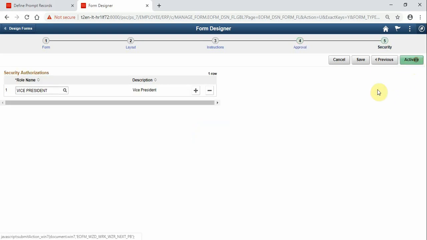Then I go to the next step. This is the last one, the security step. Here you can give security authorizations to specific security authorizations for users accessing the form, and accessing and approving the form.